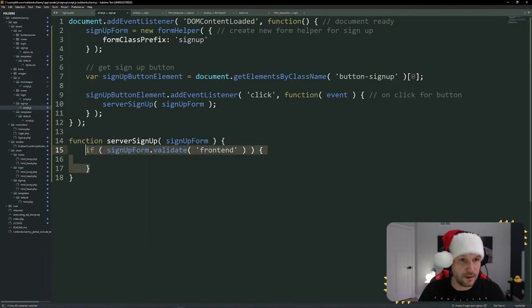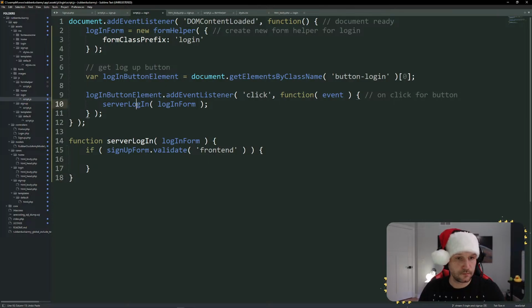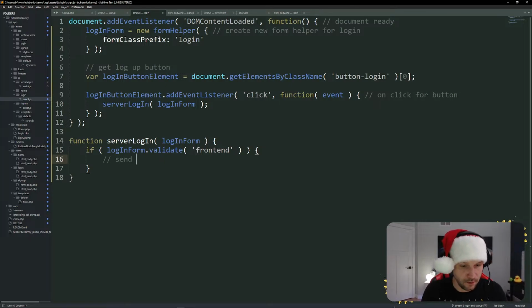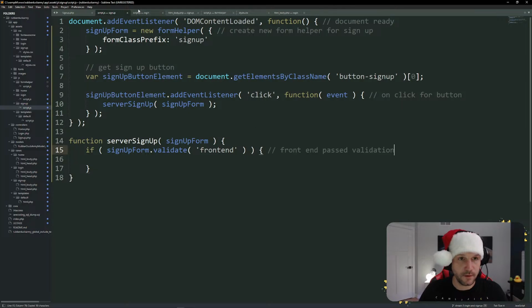If we copy all this same stuff over to our login page, right, we're going to pass in our login form. Let's copy over our if statement here. If our login form validates, then we want to do stuff. What do we want to do if it validates? Well, here's where we actually send data to server. Front end past validation. So that's what that means. Front end past validation, and we can send the data to the server.